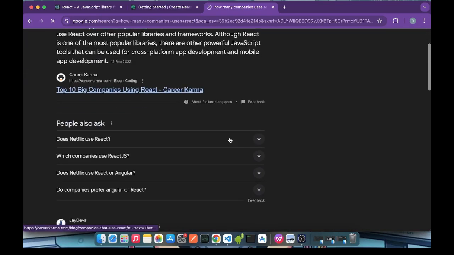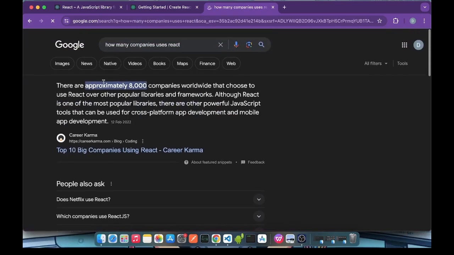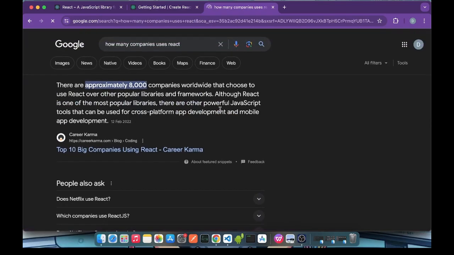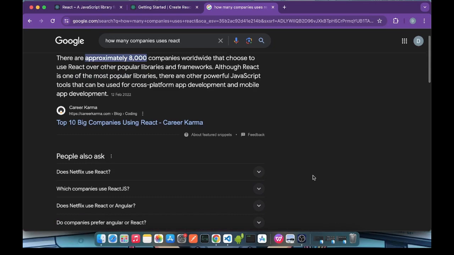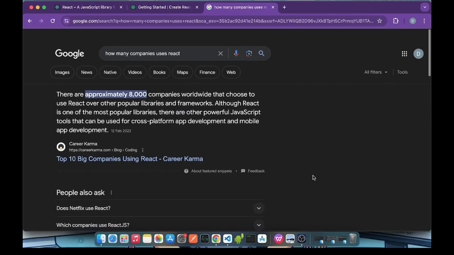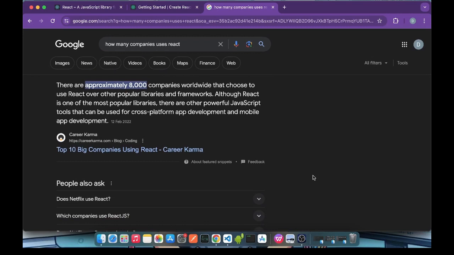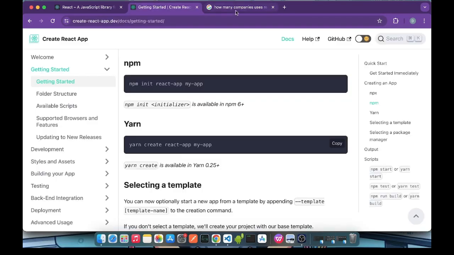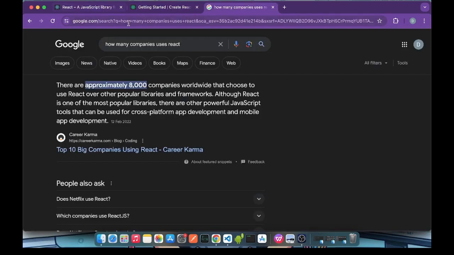As you can see, they are mentioning approximately 8,000 companies worldwide. Okay, they make use of React in their development. React is a popular library that one can make use of in development, and also the market value of React developers is very high. So learning React is a good choice, immediately after you are done with your JavaScript lessons.